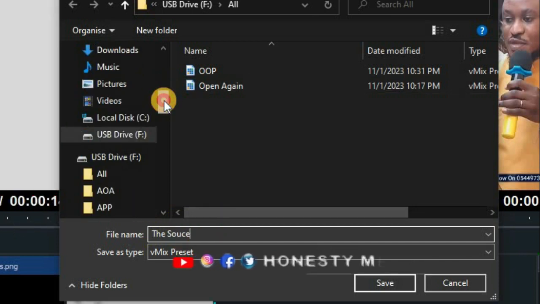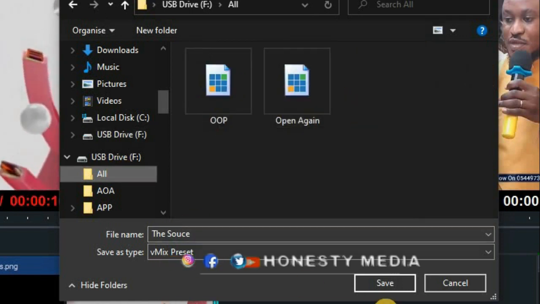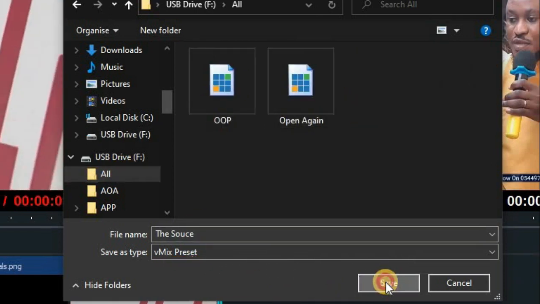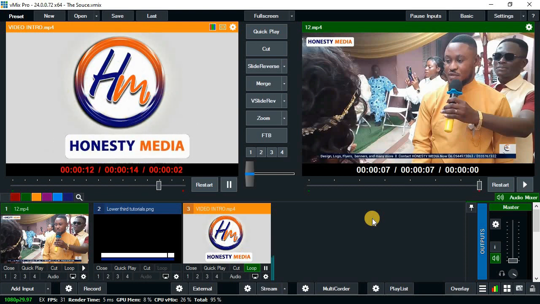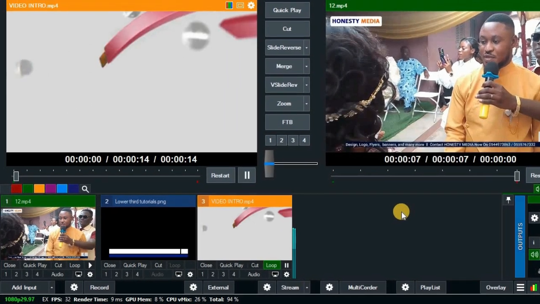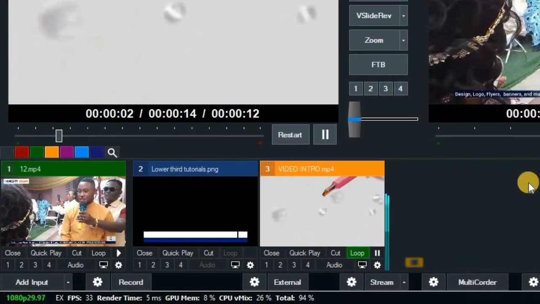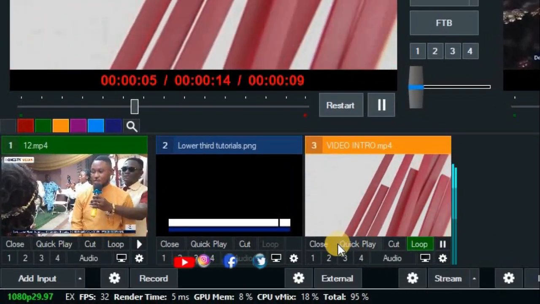Choose the folder you want to save it in. Okay, I want to save it in this folder. So we just go ahead and click on save. 2 seconds, 1 second, and I think it's saved. Very simple. If you want to confirm this saving, let me go ahead and confirm it.